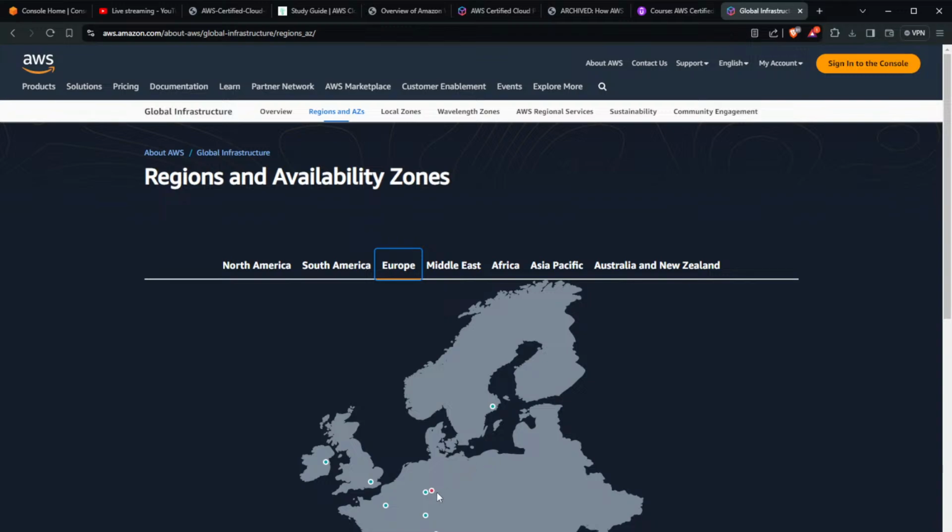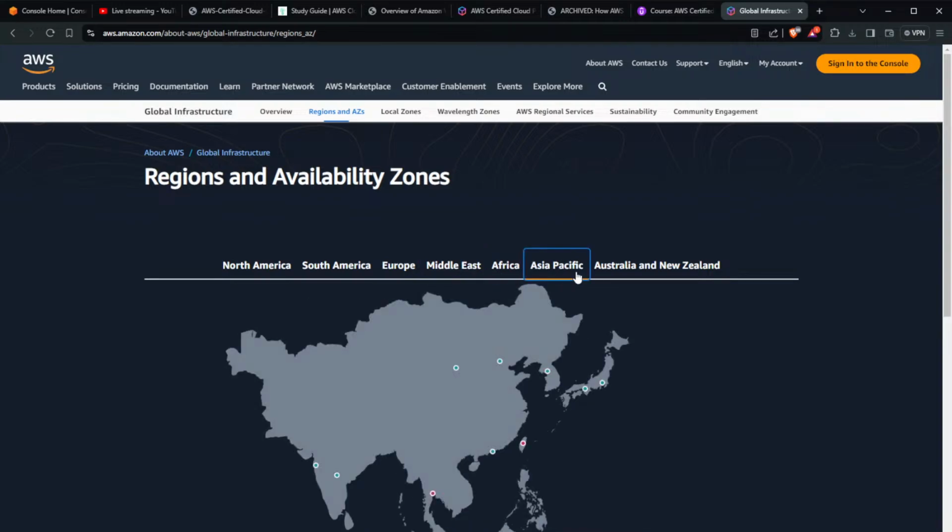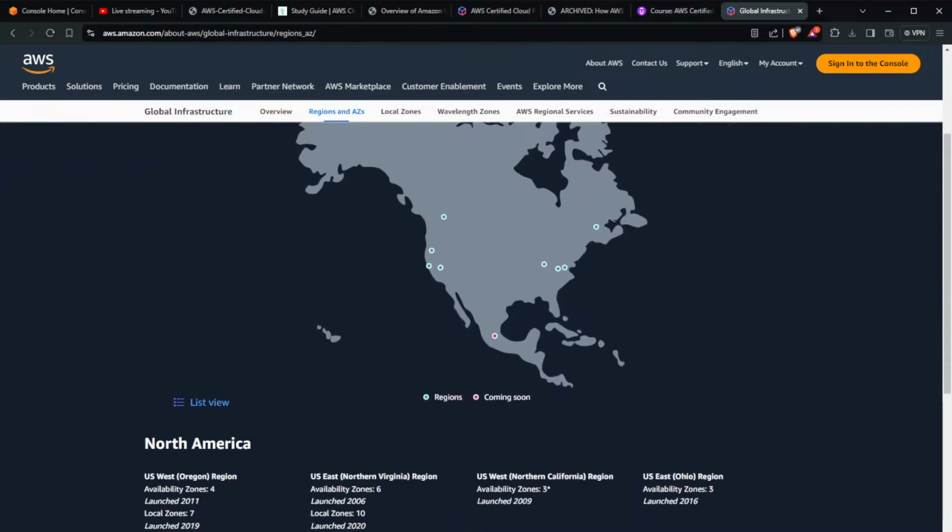In Europe we have a lot of regions: Frankfurt, Paris, Spain, London, Ireland, Stockholm, Italy, and Zurich, and a lot of data centers and regions.